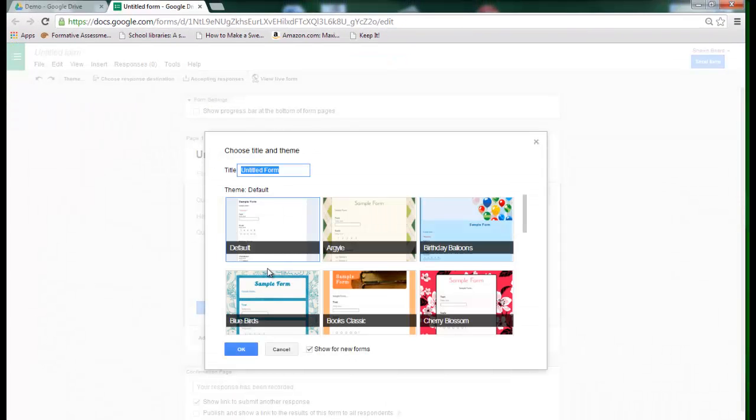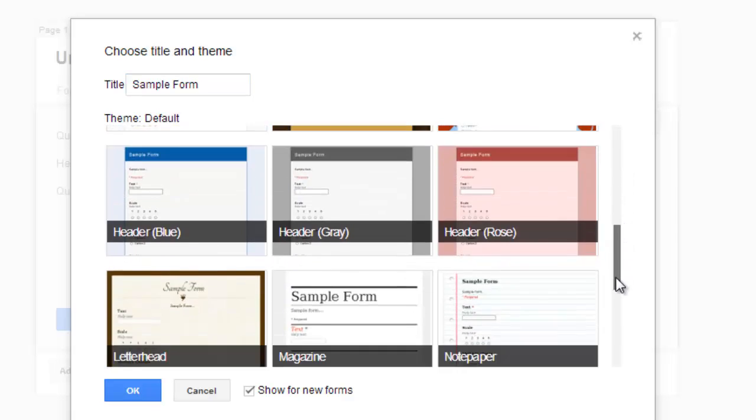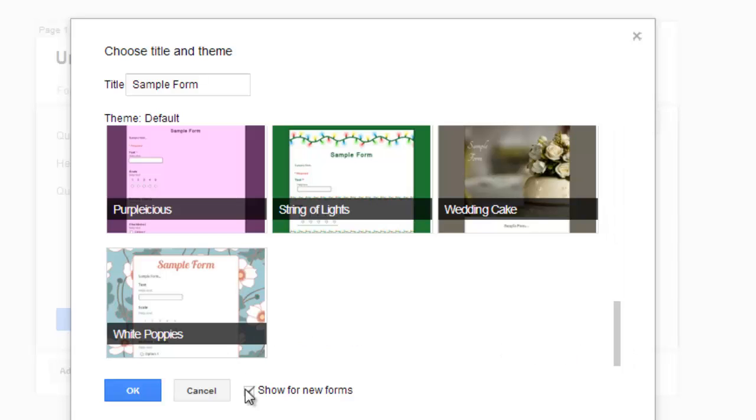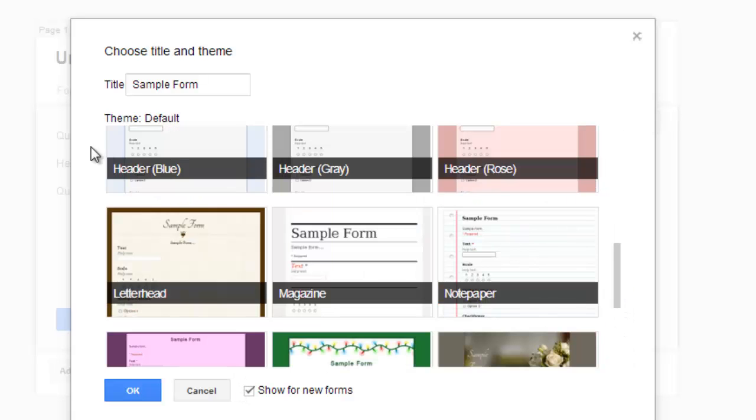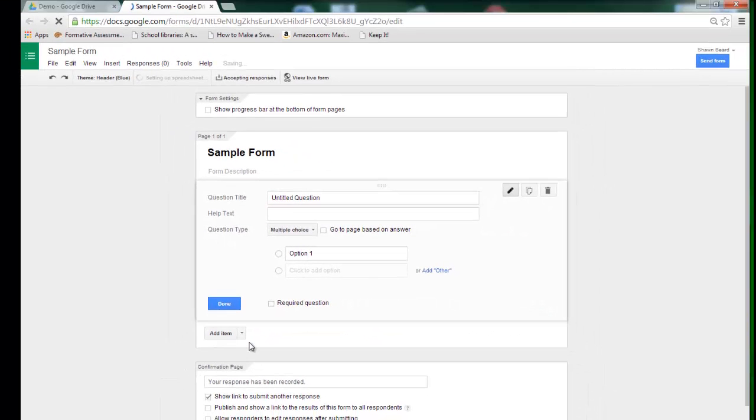Now, forms are pretty easy to use, like I said, and from the start they make it very simple for you. They have you type in a title. I'm going to put Sample Form, and then choose a theme. And you have several different themes to choose from, and I'm just going to choose something simple here. I'll just choose like a blue header and click OK. Now from here, it takes you to the form settings.